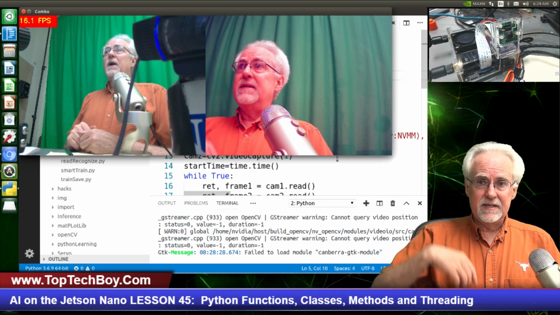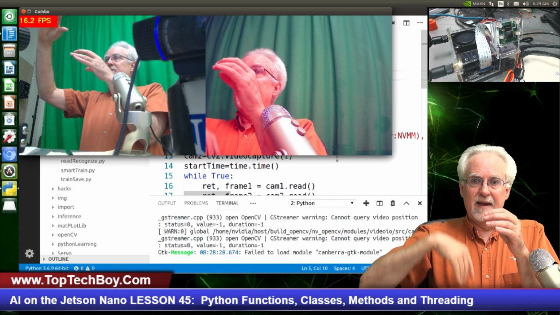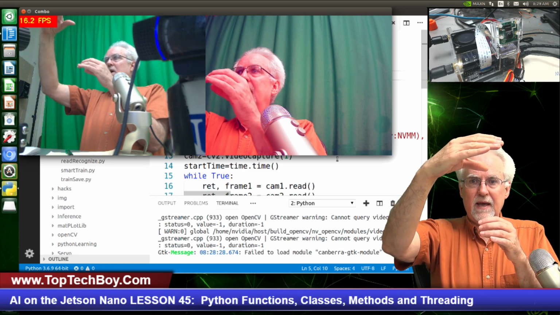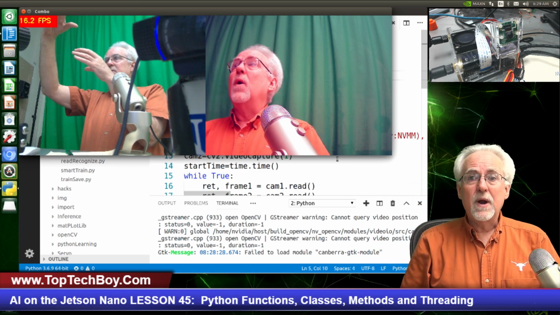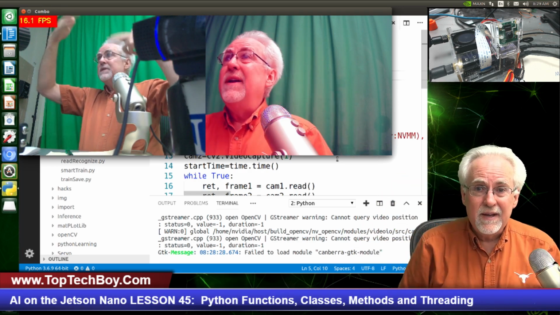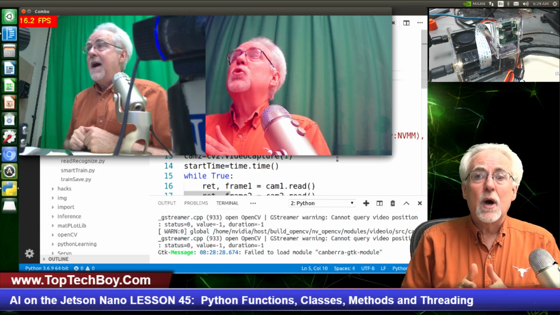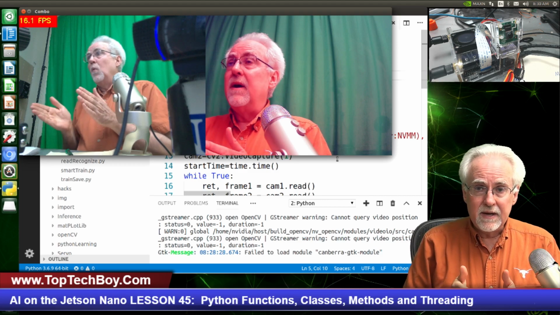So what I need is, instead of having function 1 and function 2, and I call function 1, read camera 1, I call function 2, read camera 2, what I need is, I need both of those reads to be running at the same time. So I need to have functions that are not waiting on each other.